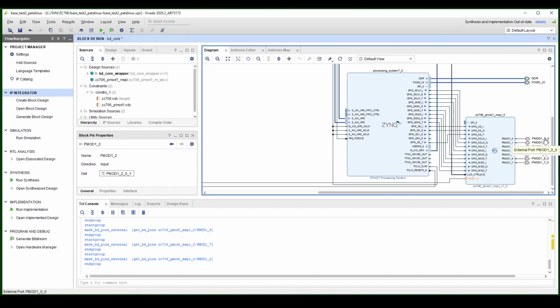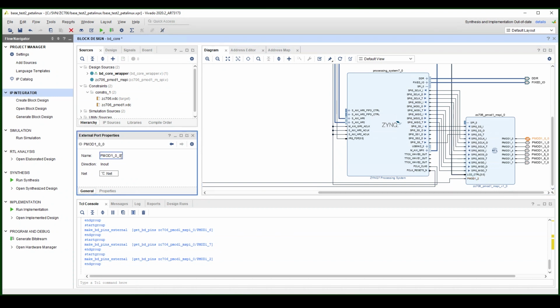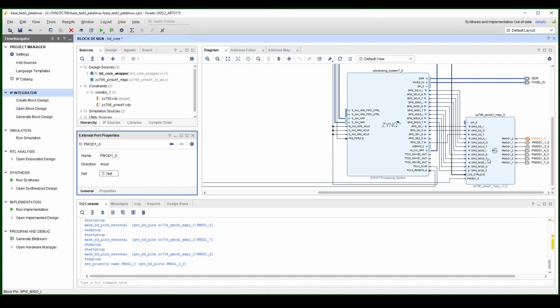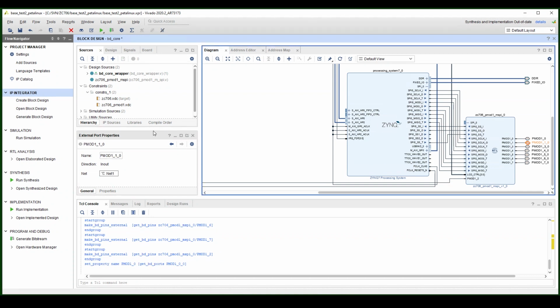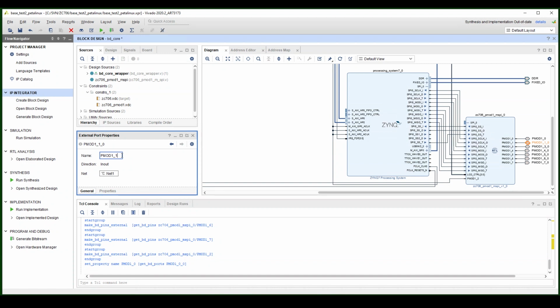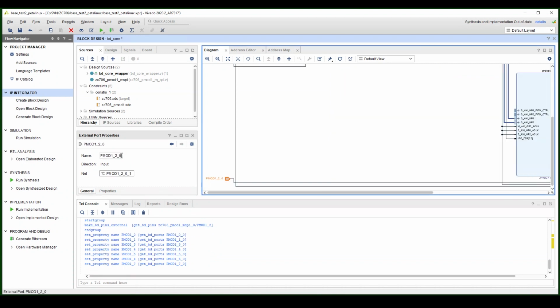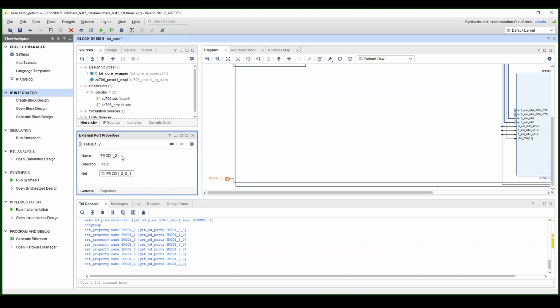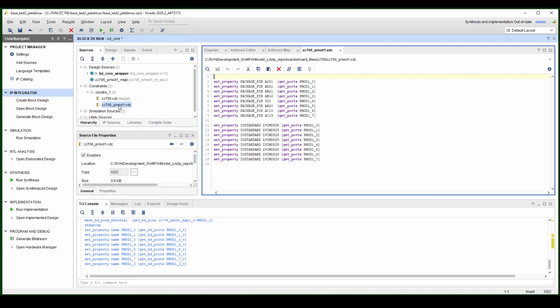Notice that the pin name is automatically generated, and because there's only one instance, a 0 is added at the end of the name. So it's very important to match this to our constraint file. Otherwise, you cannot generate the bitstream. Our constraint file is using the schematic net name, so there's no 0 at the end.